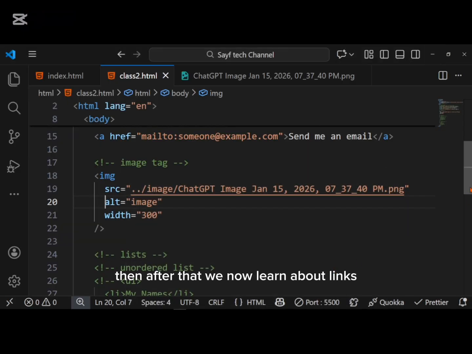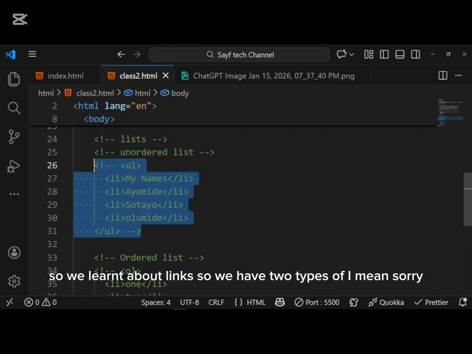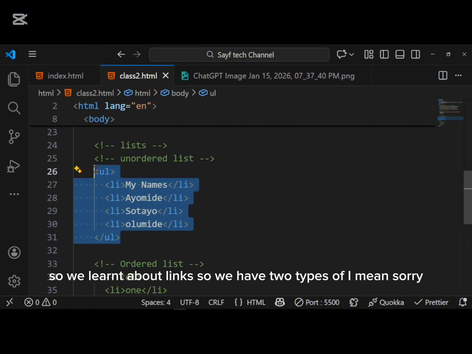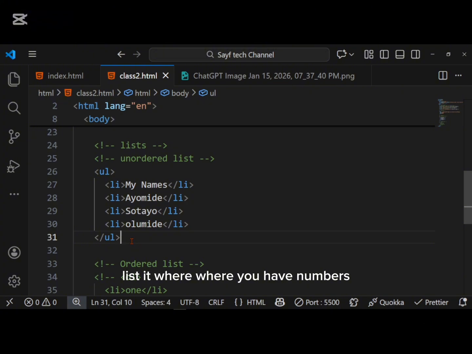Then after that, we learned about lists. I said links, I mean lists. We learned about lists. It's a way of organizing content. So HTML gives us ordered lists for numbering and unordered lists for bullet points. So depending on what you are trying to list out, you can either list it with numbers numbering them, or just bullet points.